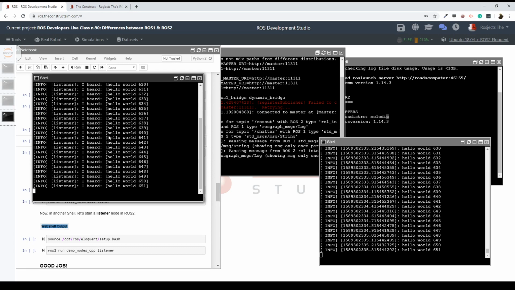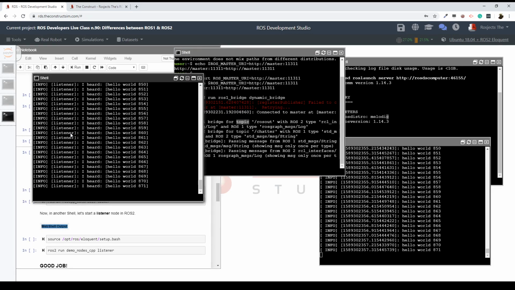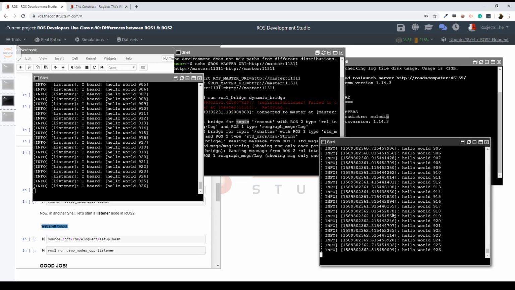And as you can see, as soon as I execute this command, here a connection is created. Yes, passing message from ROS1 std_msgs string to ROS2 std_msgs string. So basically, here in the ROS1 bridge node, a connection has been created between this subscriber in ROS2 and this publisher in ROS1. Yes, so this is a very, very interesting tool, the ROS1 bridge node, because it allows this communication between nodes in ROS1 and nodes in ROS2.